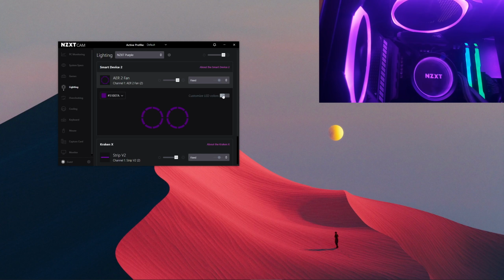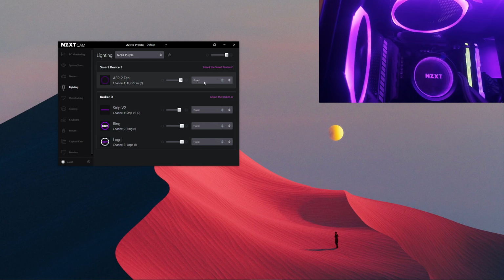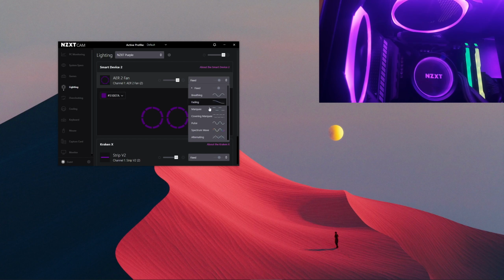Now coming down to customization of the LEDs, you can customize accordingly. You can see I put some. You can change this to any color you want. Each LED within the fans will change individually according to what the user wants. Turn this off. So now coming down to fixed, these are different color RGB profiles, call them that.